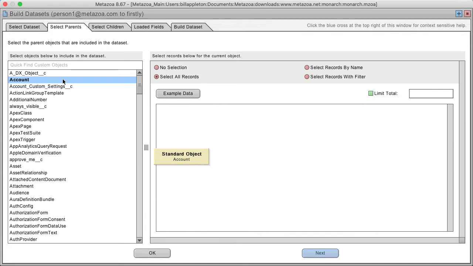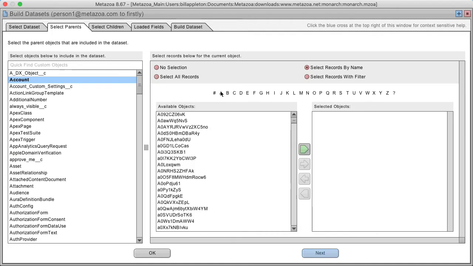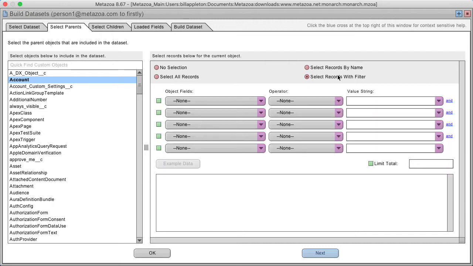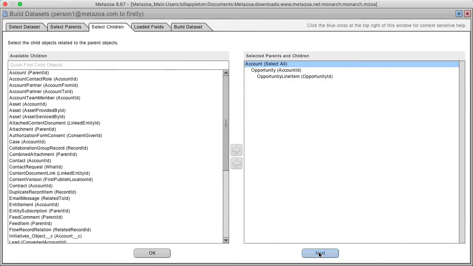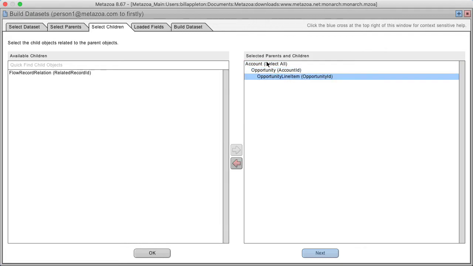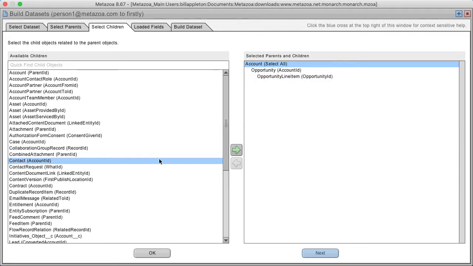You can have any number of parent objects. You can select records by name, all records, or select records with a filter. Let's grab all accounts. Next, you need to add the children that you want attached to account. So for example, we have opportunity and opportunity line item. Let's add contacts.